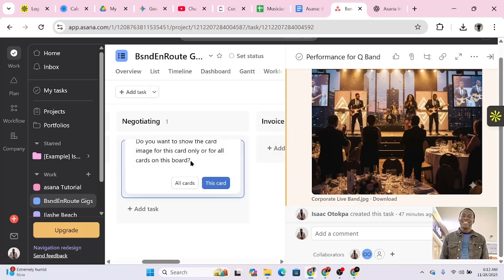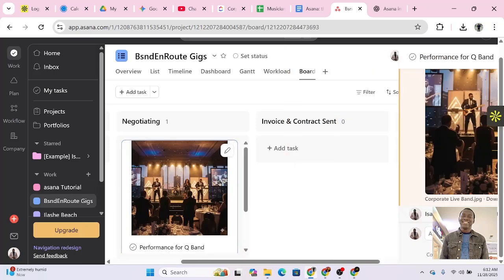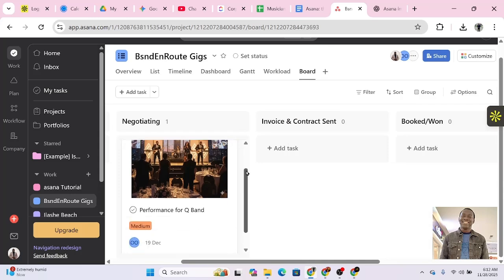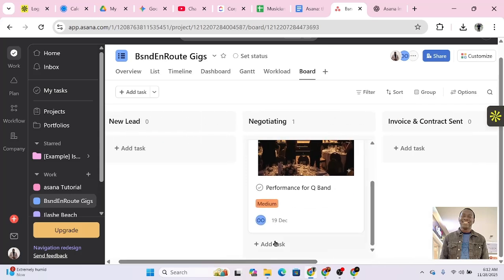We click on it. We have a question: do you want to show the card image for this card only, or for all cards on this board? This card. Click on this card, and there it is. The image has shown.